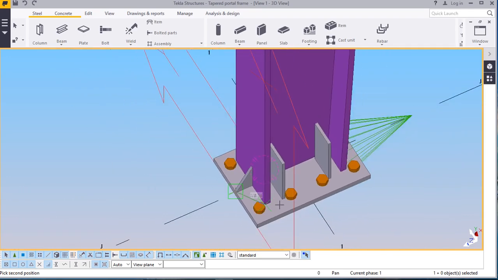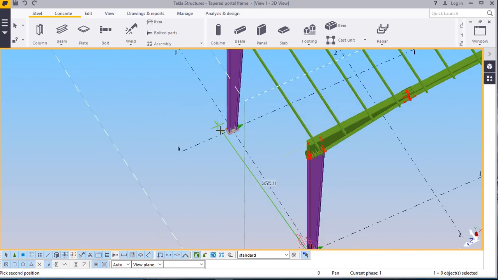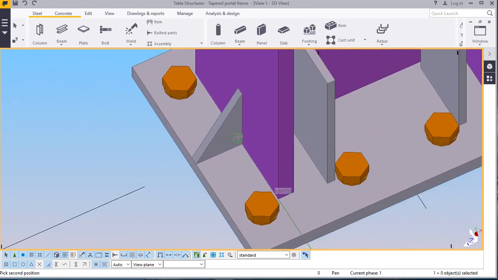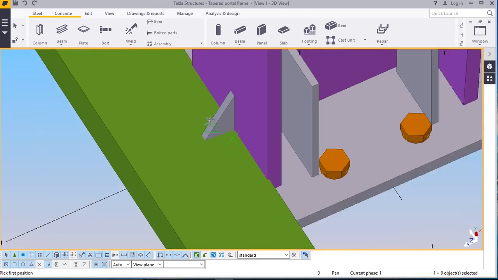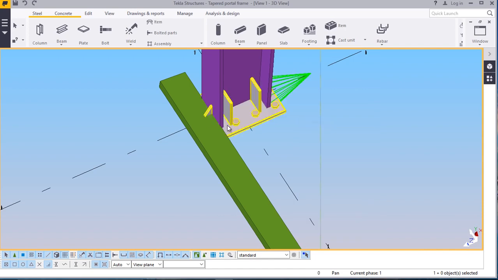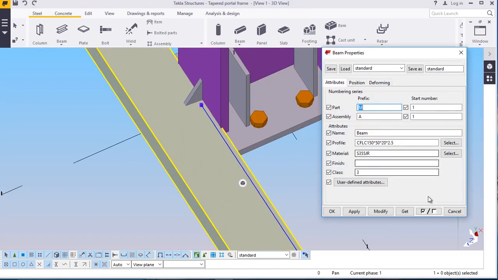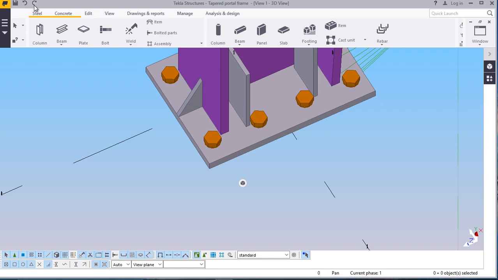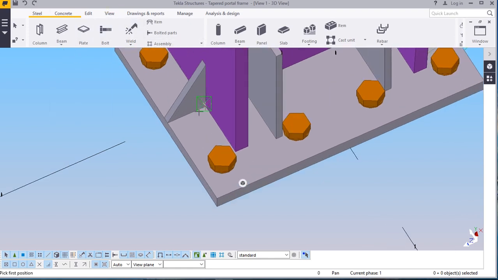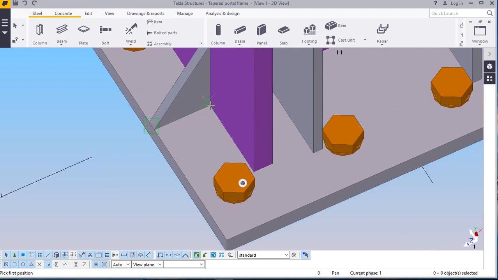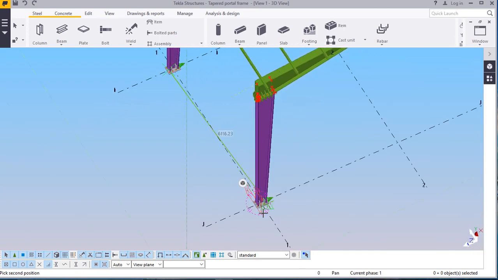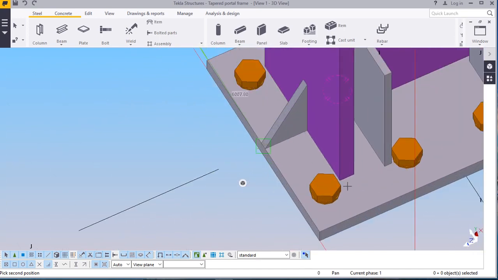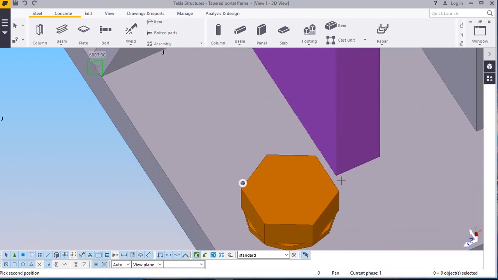Snap right there. Run all the way to this end. Midpoint there. Double click on this, it is not in the midpoint, undo. Steel beam. Right there, that's the midpoint now. And snap here.